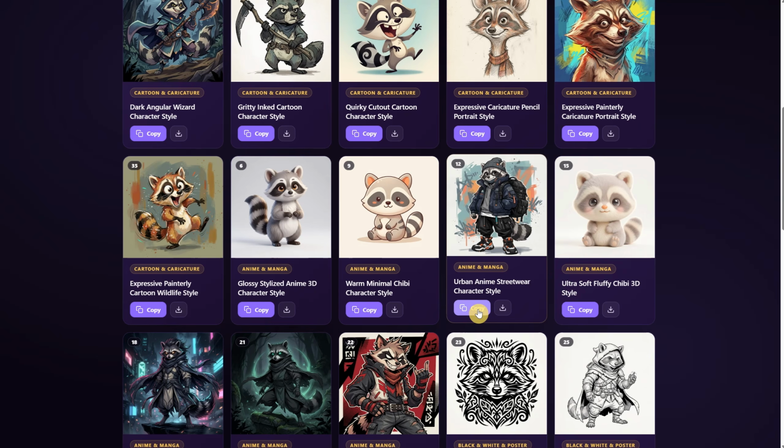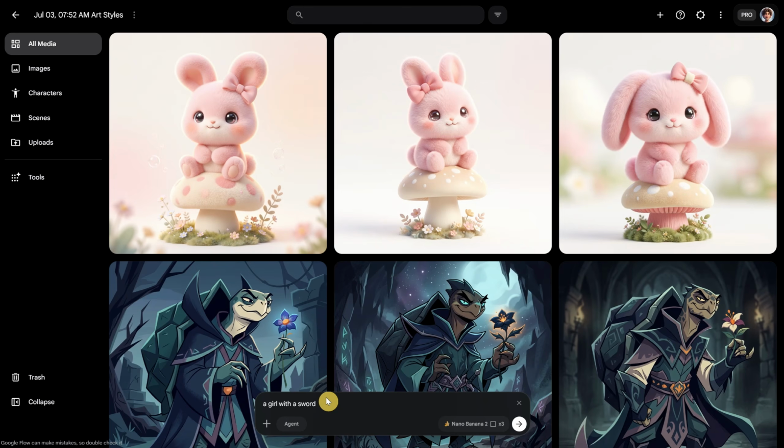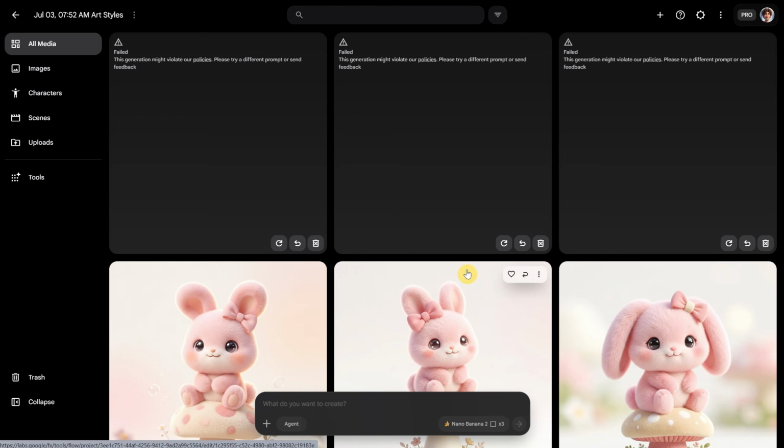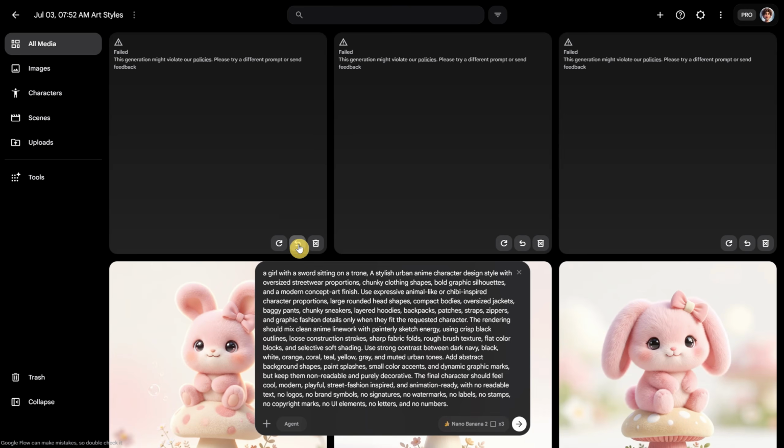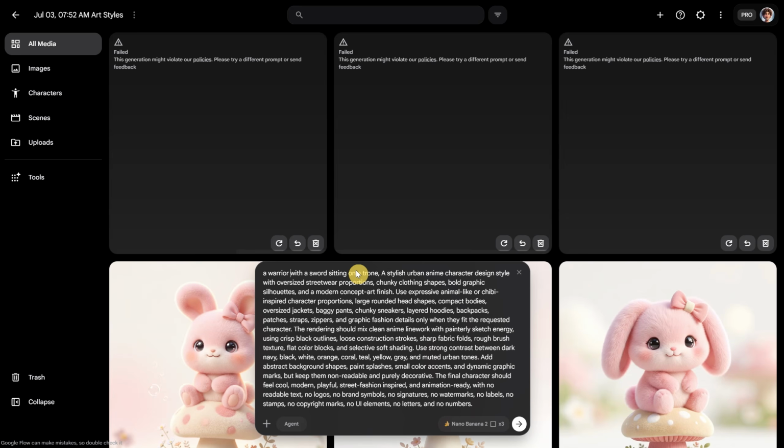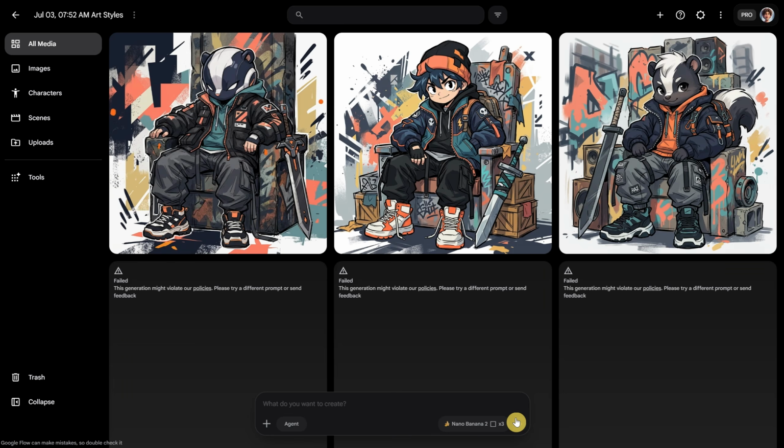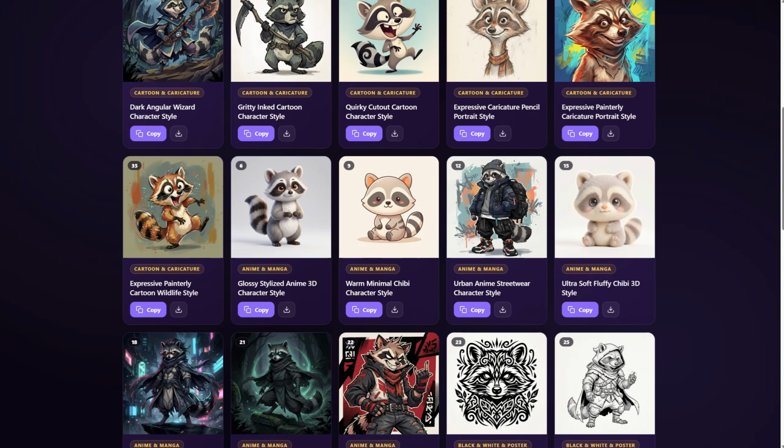For the next one, I want an urban streetwear mood. I will test it with a girl holding a sword on a throne. But as you know, for some prompts, especially with kids and weapons, Nano Banana doesn't want to do it. So let me do a warrior skunk with a sword instead, and see if this one lets me do it. It seems it didn't have a problem with this one. For one of the seeds, it missed the skunk look, but the style is interesting, I would say.